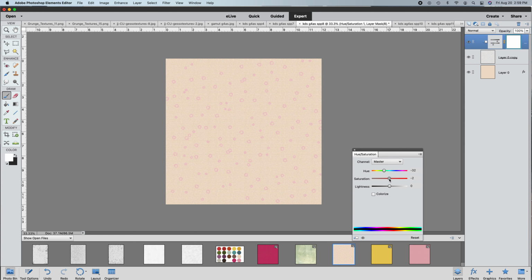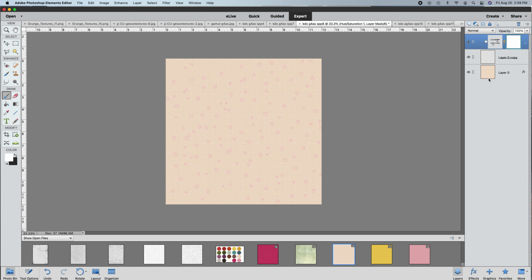Okay, maybe just a little bit less saturation. A little less pink, maybe. Oh, it's looking kind of purple, actually. Let's see if we can make it a little more pink. Is that more purple? Is that more pink? All right. You can tweak and play with that until you get it just the way you want.